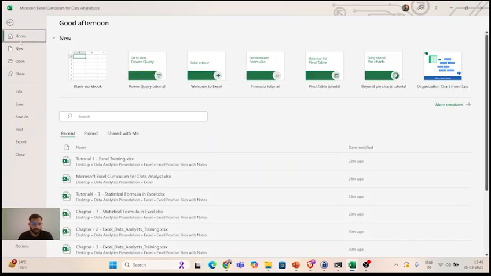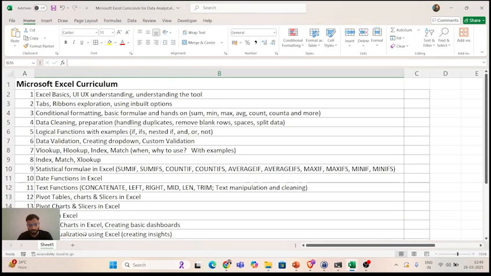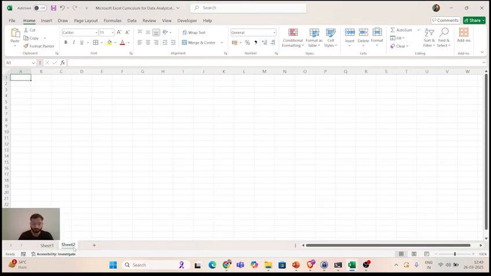So you can create a new file. Let's say I create a new workbook. It will be an absolutely blank workbook like this, correct? I hope till now we are together. You are able to understand what I'm trying to tell you.